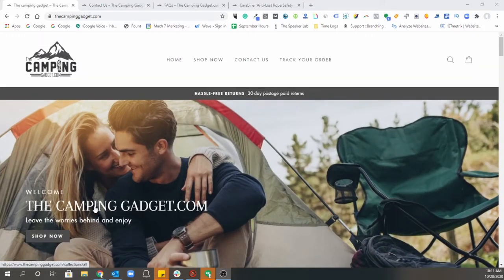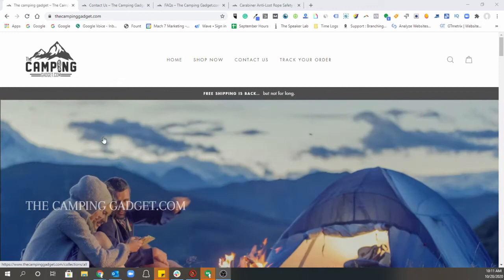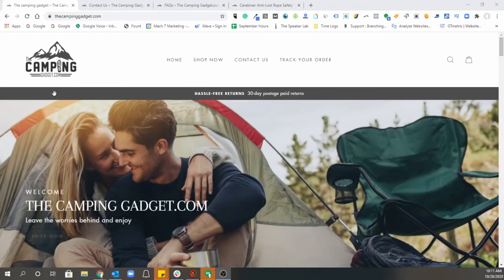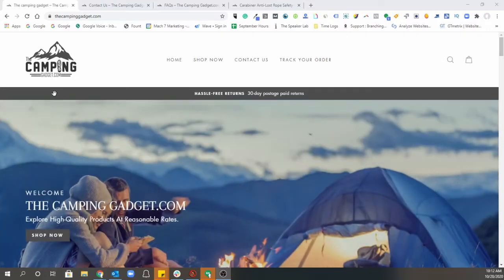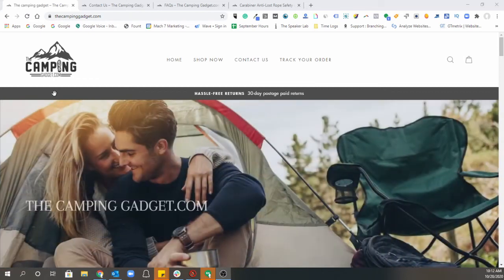Now let's start with the branding. Another thing that I see a lot of people come up with is branding. Now, this logo actually is really good. The one thing is it says camping gadget. I would expect from this site to have a specific gadget that it was selling, like an all-in-one tool, like a Swiss Army knife. That's just my first impression. So first impressions are really important.